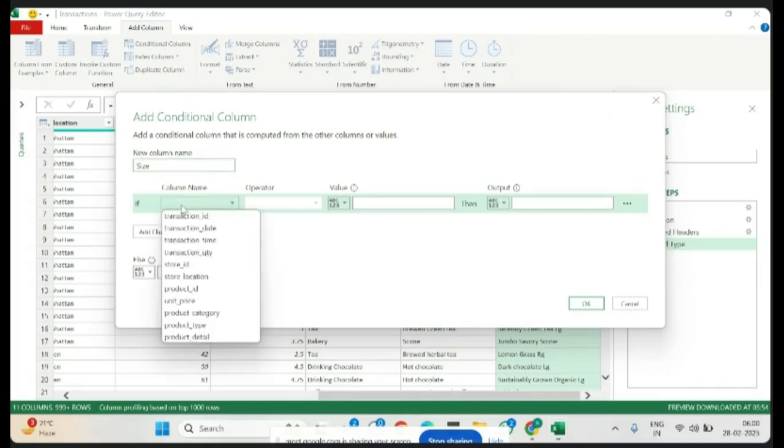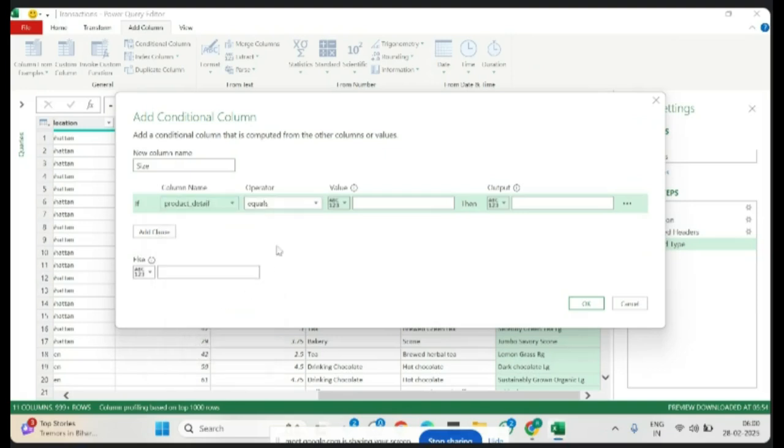Here, we want to select the column name. So what is the column name? The product details. Then the operator, which means it contains. And the value is like LG. For that, the output should be large, the value inside the cell. So what's the output?